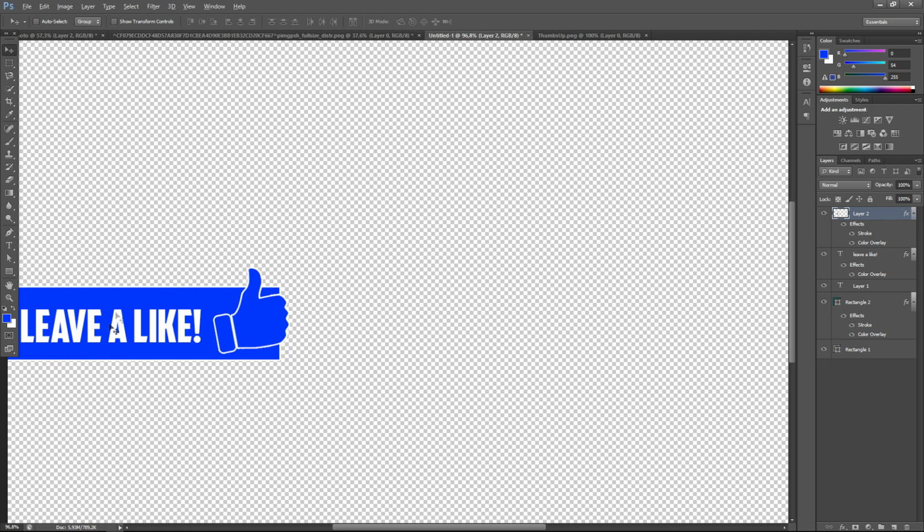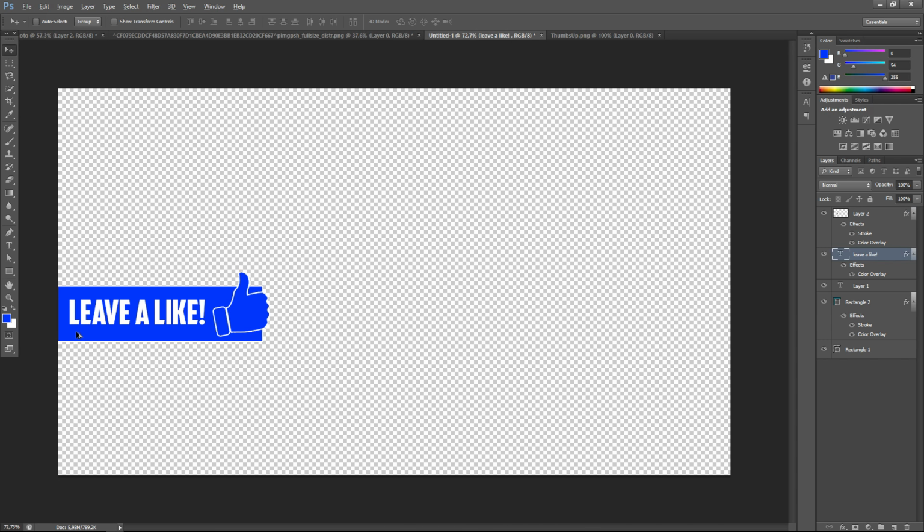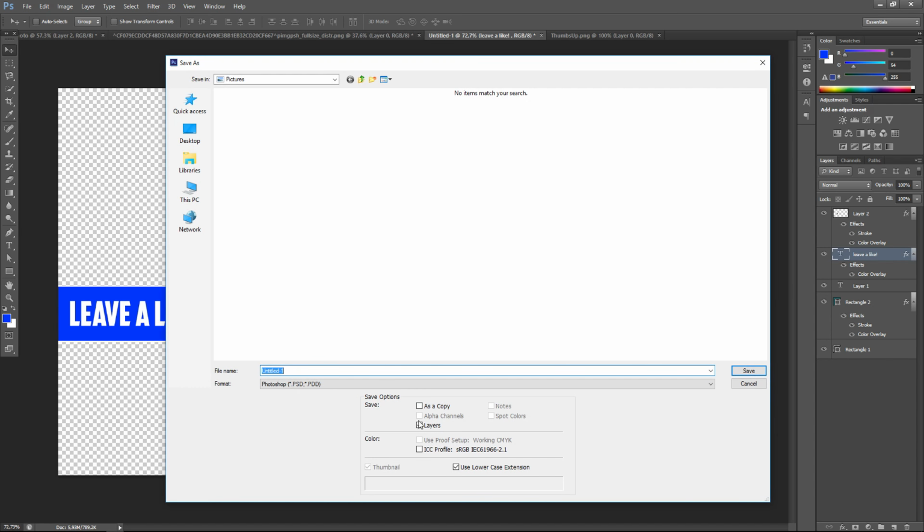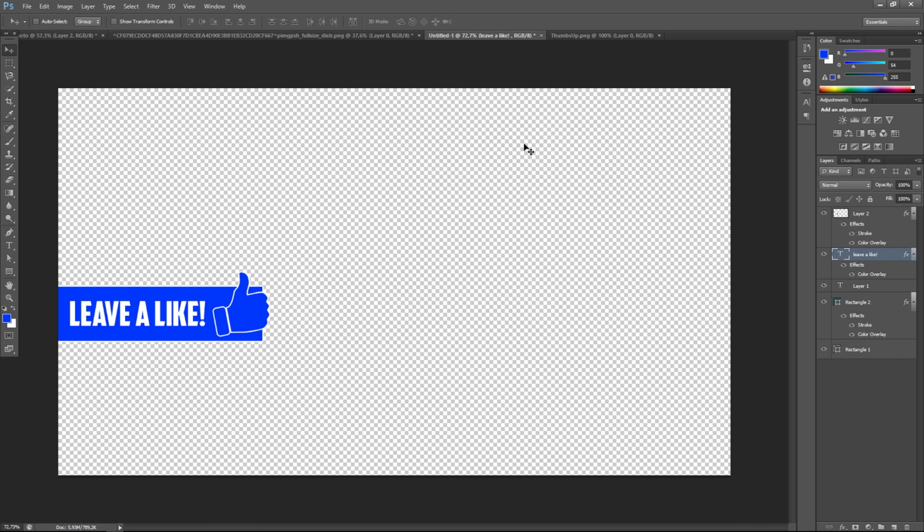And you can also add like Instagram things here and stuff. It doesn't have to be leave a like. You can have like follow me on Instagram, and then you have your Instagram icons and Facebook things down there. So yeah, and after that, just save it. Save as PNG, of course, because it's a picture. Lower third. There you go. And then you're done, basically.